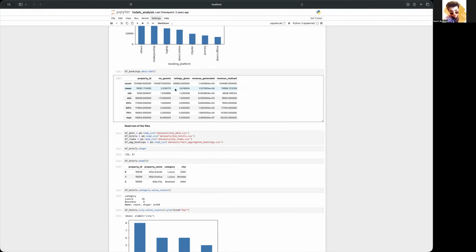And so as you can see here, the minimum number of guests is minus 17. So that's kind of impossible in the real world. So describe() has immediately helped us identify a potential data quality problem.